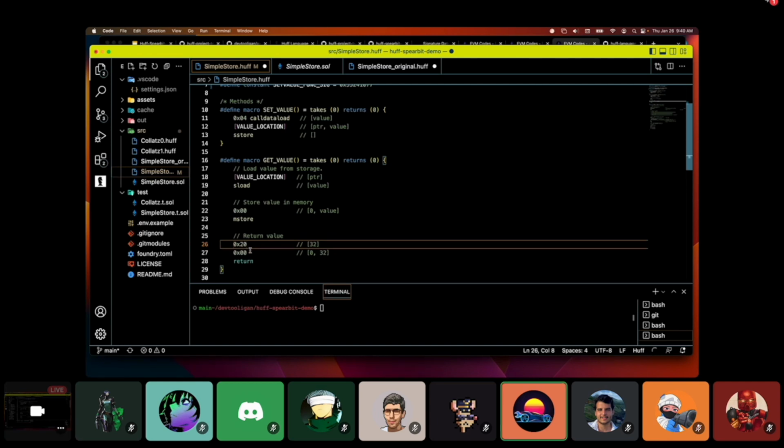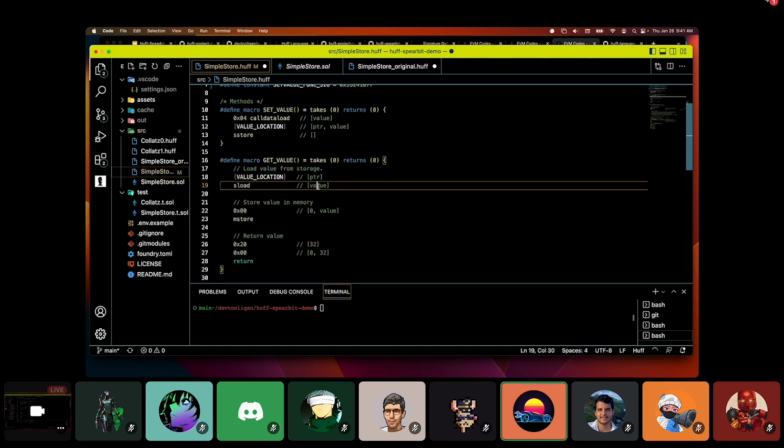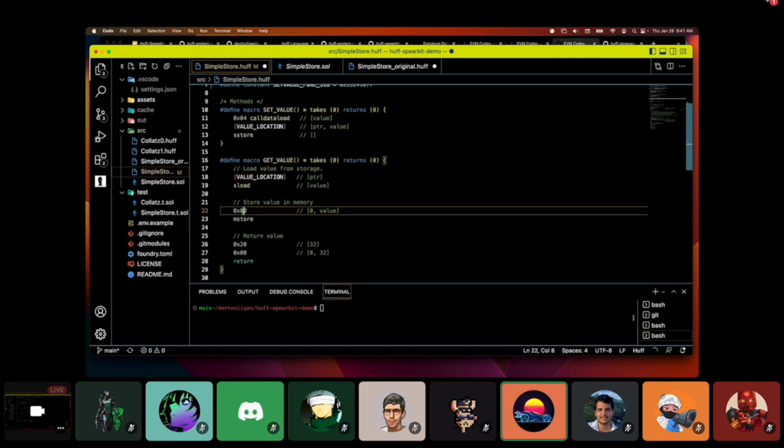So in order to do that, we have to put something into memory. After we've done the sload, we have the value on the stack, and we push a 0, okay? So now you've got 0 and the value. Now when you do mstore, it's storing the value into memory at offset 0, so that when you return it here, it will say, okay, I'm going to return this value that just got stored at location 0. I'm going to return 32 bytes.